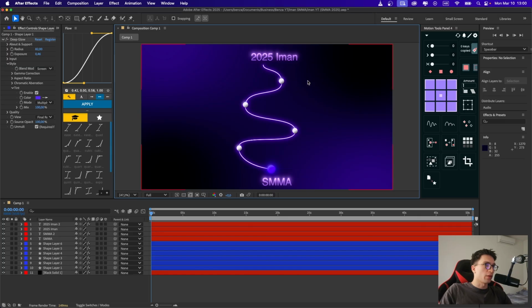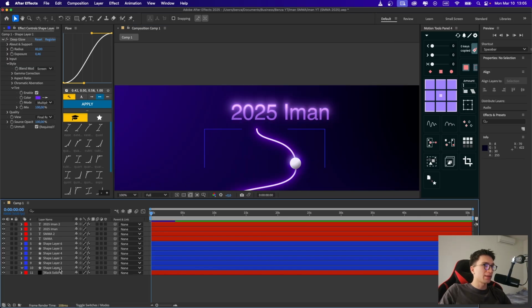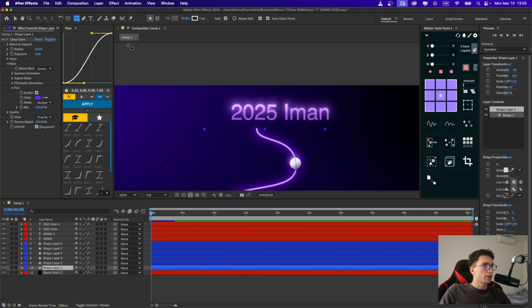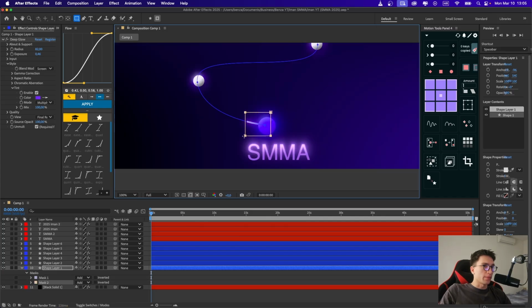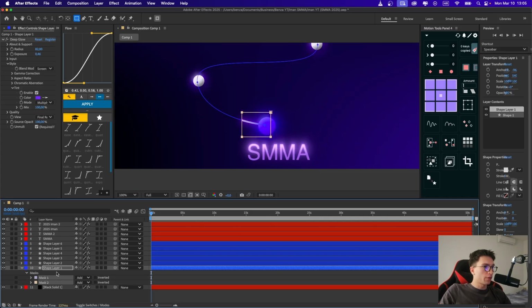So this is what everything looks like right now. Now I'm gonna select this line shape layer again, click on this rectangle tool up here and make sure to click on this icon, which is gonna create a mask. So now we're gonna create a mask around the very top of this line and the other one at the very bottom.